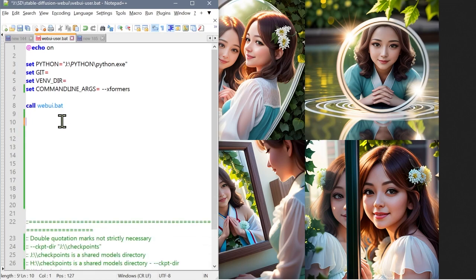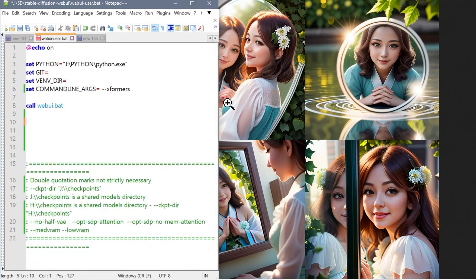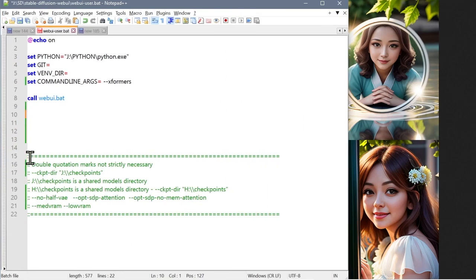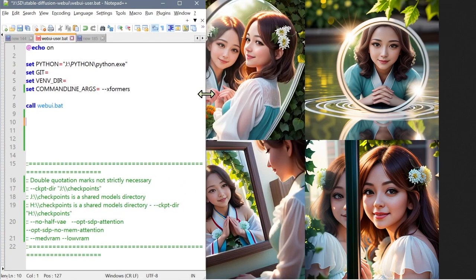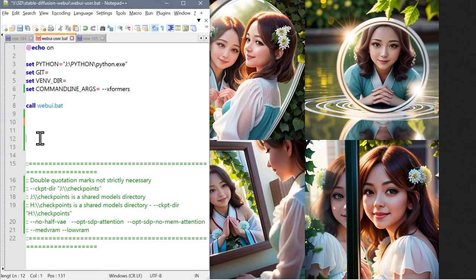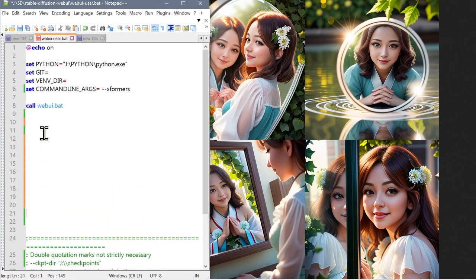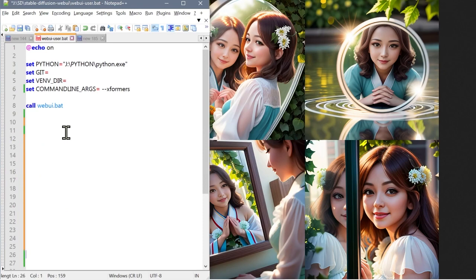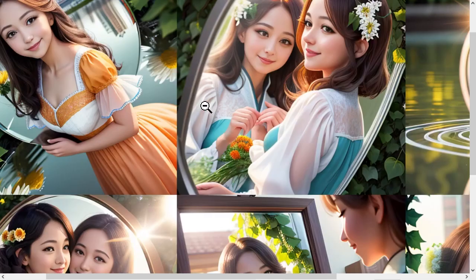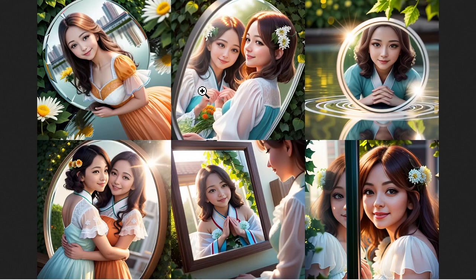I'm just going to delete a few lines, and for a bit of fun, we can see something here. We've got some remarks. So inside of Windows, if you put 2 semicolons before some text, it actually doesn't read those when it's running the file. So that's a simple way of commenting out some of the stuff inside the file so that it doesn't run each and every time. Let's save that and take a look at another technique for reducing the amount of VRAM required. And here we are with some images that I created before.